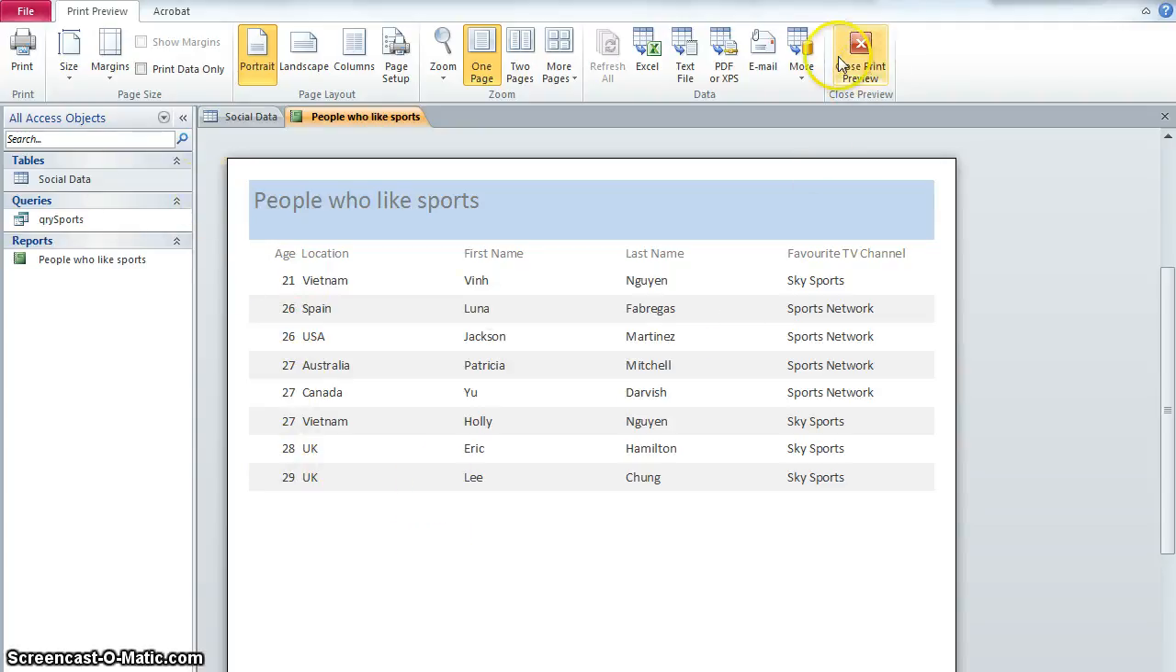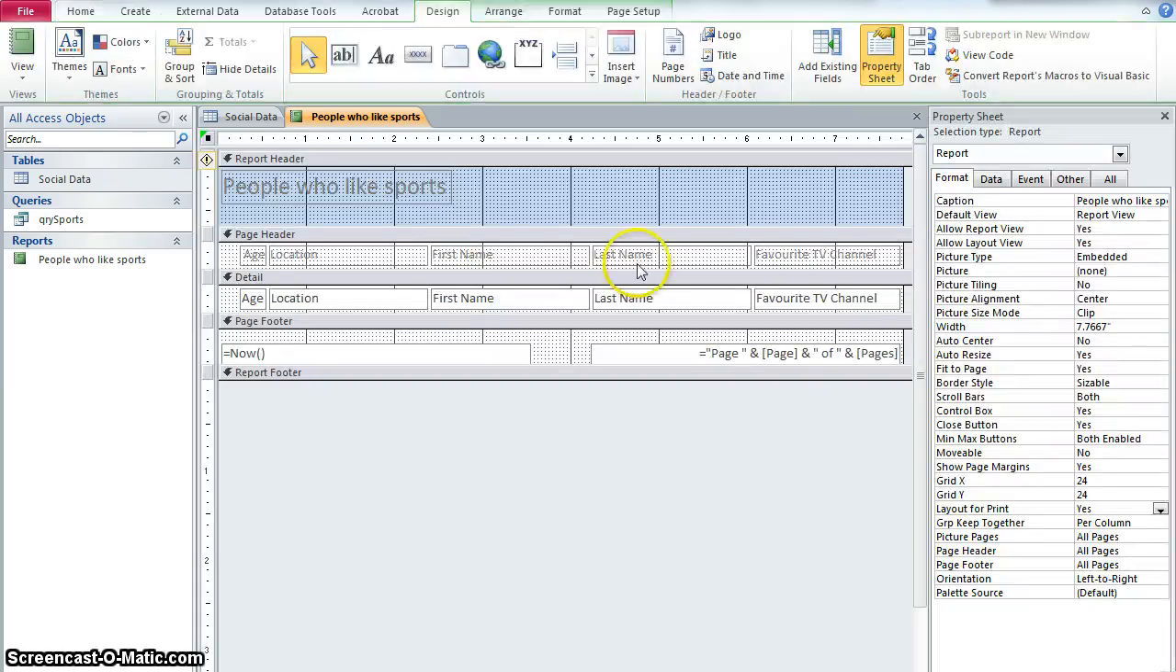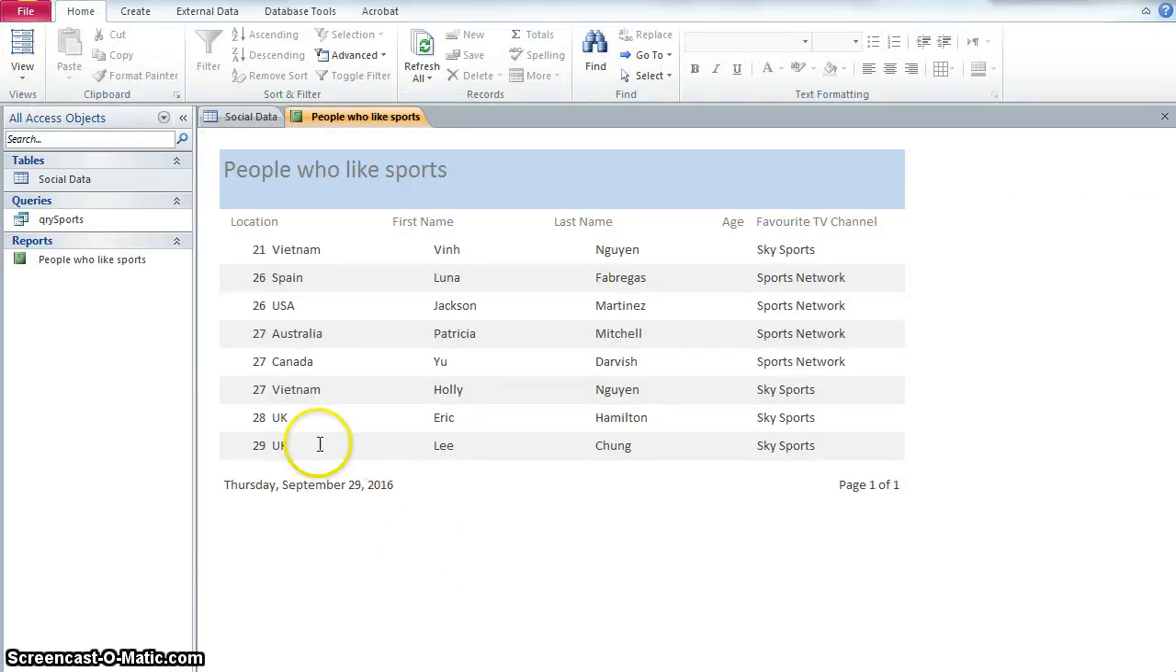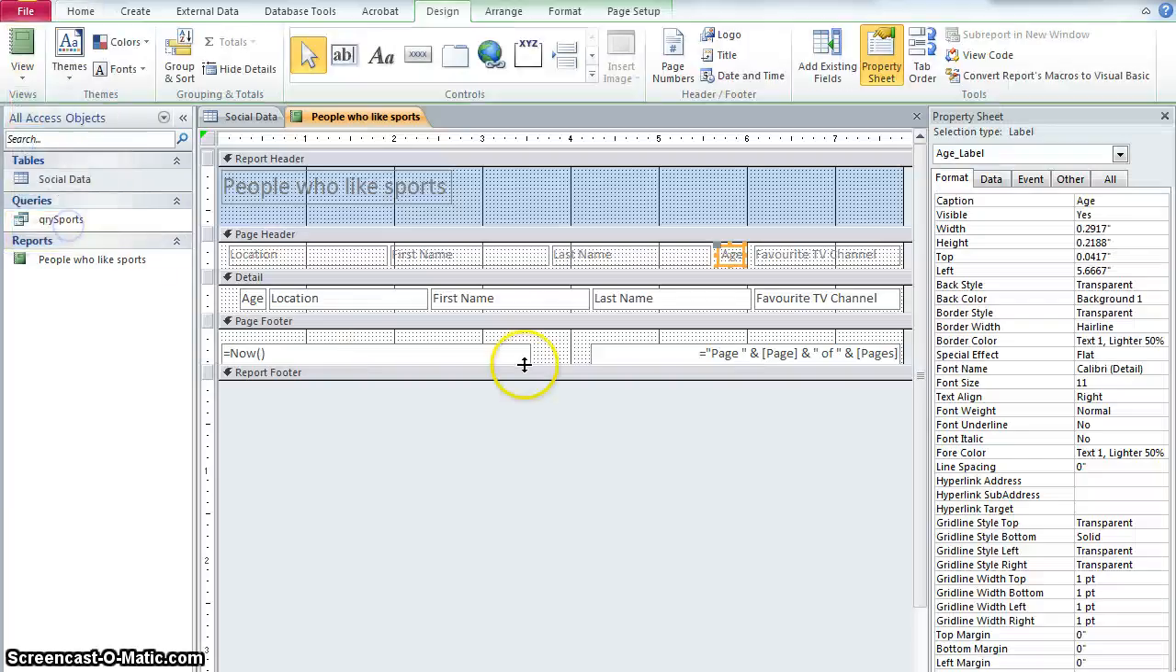Okay. Well, let's close this print preview mode, and we're into design view. What I'm going to do is I'm going to drag age over here, and let's start with location. And then we'll have the first name, and then we'll have the last name, and then we'll have the age. Let's put the age over there. And let's just show that in report view. Wait a minute, I just changed everything. I put the age over there. So why is the age not... What? Let's just go back to design view.